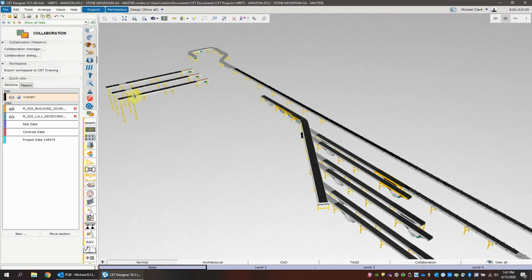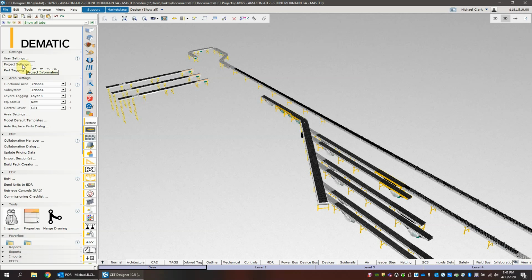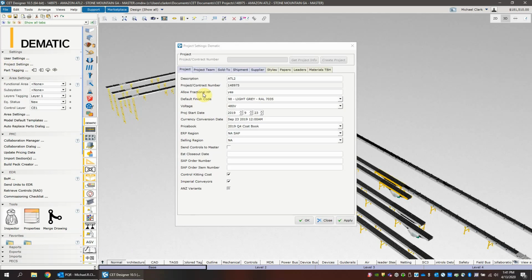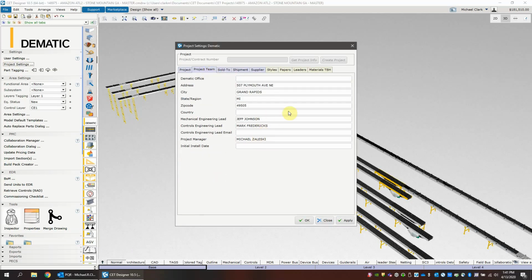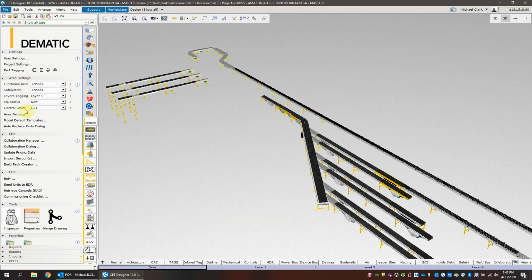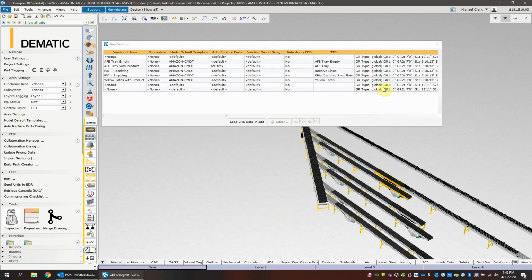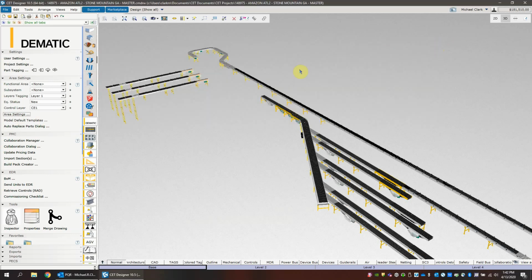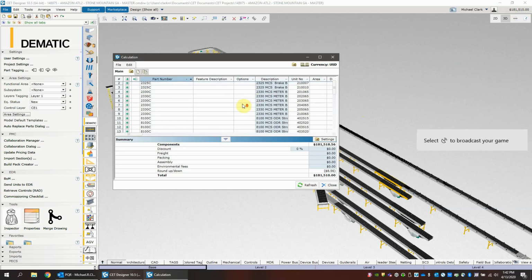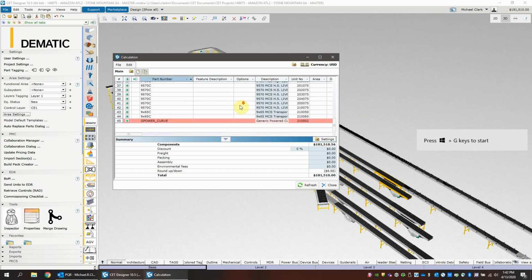From here, some of the important things that we would like to see: under the Dematic tab, we can click on Project Settings, and we can see the project team who modeled this stuff up. We can look at the area settings, which sometimes will tell us package sizes and materials to be handled. You can click on the conveyor itself, and it'll give you the properties of the conveyor, speeds, motor power. If you notice on the top right, that's where our cost is. You can click on that, and it'll give you the cost breakdown for everything that we're seeing here.